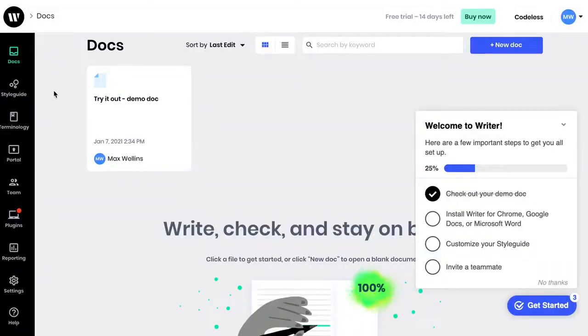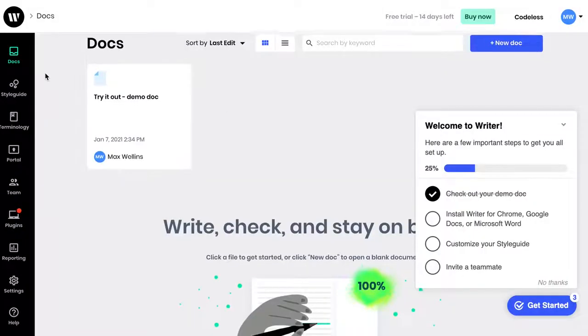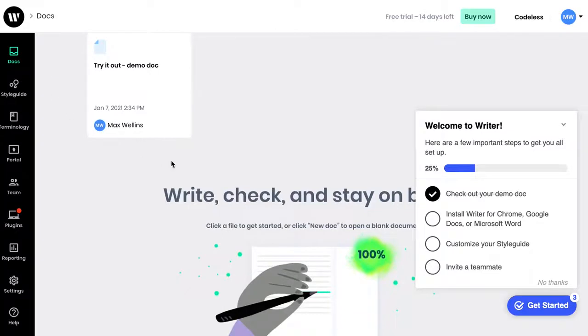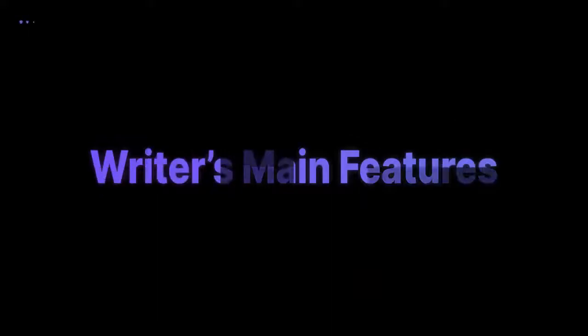Writer is an AI writing assistant that helps you create clear, impactful content by correcting grammar mistakes and making suggestions. The tool's primary goal is to help teams create and manage copy across multiple apps and products, but it also offers features like plagiarism checking, integrations, and access to an API.